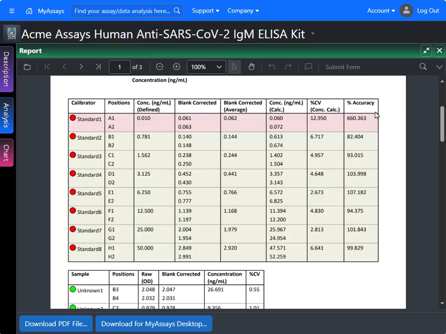The % accuracy is a measure of how closely the obtained concentrations match the theoretical or defined concentrations for each standard. The closer to 100% accuracy, the closer the obtained concentration matches the defined concentration. If we look at standard 7, the defined concentration is 25, and the obtained concentrations of 25.967 and 24.954 are quite close to 25, and the % accuracy shows 101.843, indicating a good accuracy result for standard 7.